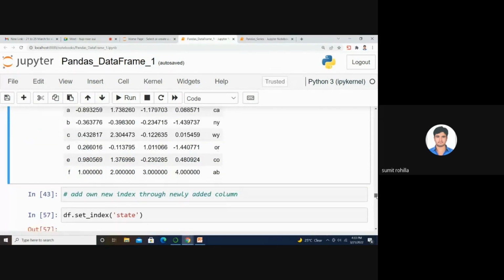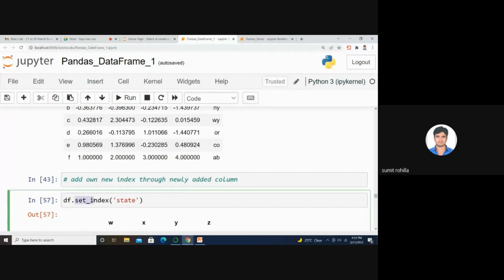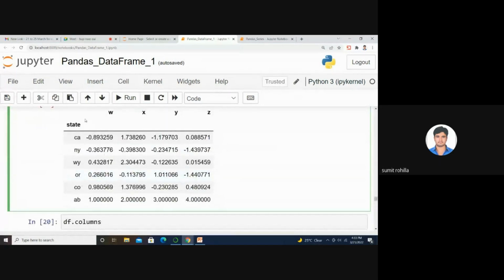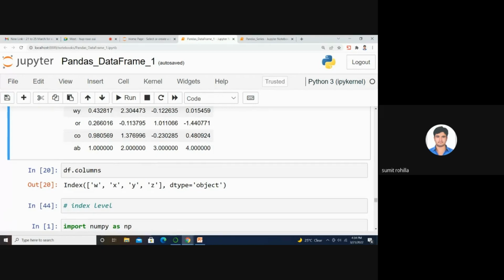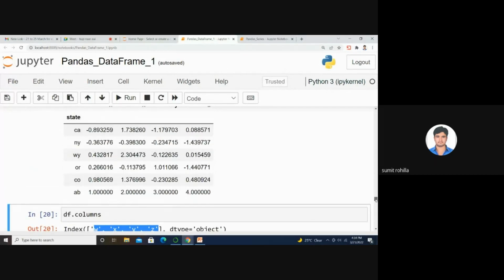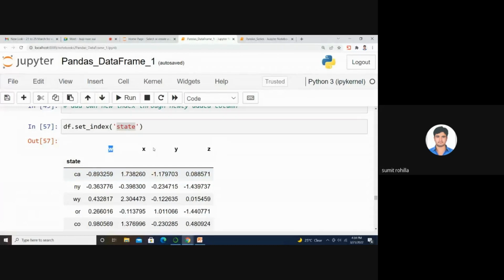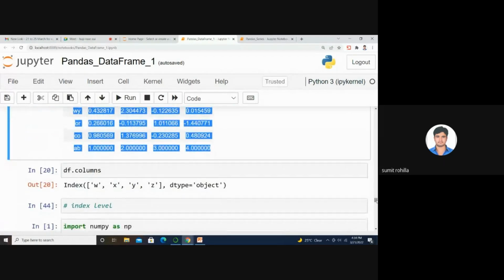Just use the df dot set index function and pass the column name, state. So this column is our new index. Now you can check the columns with the df dot columns attribute. It returns w x y z. Already we covered this.